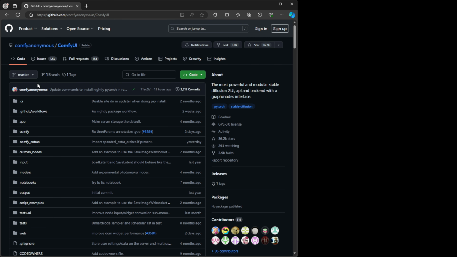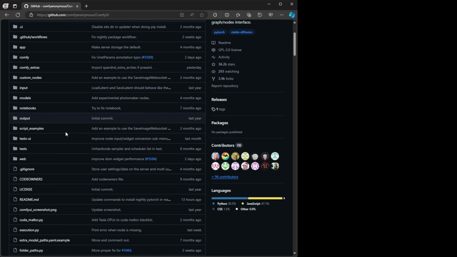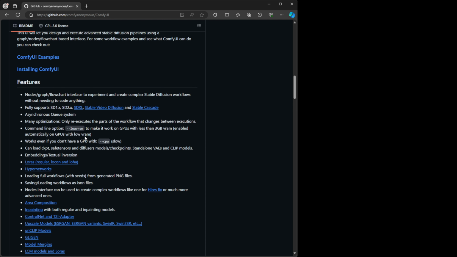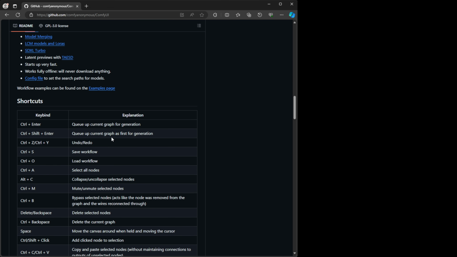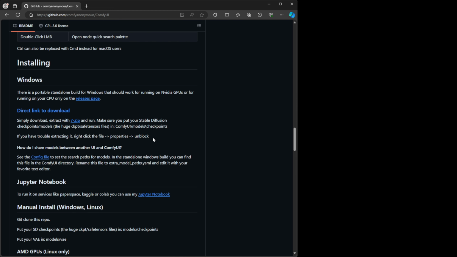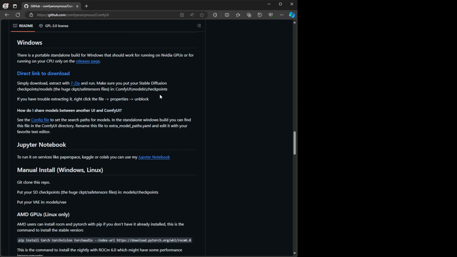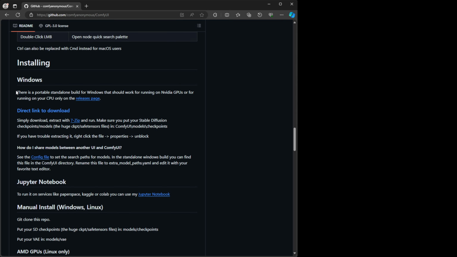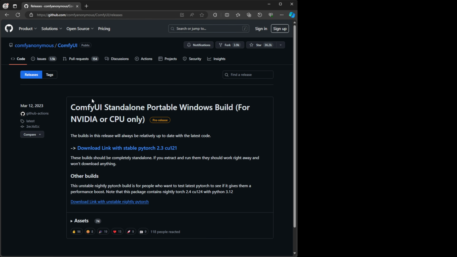Then you get this page that looks like programming and really complex, with a lot of commands to read. Don't be overwhelmed, don't be afraid, all will be fine. We'll help you. So you scroll down until you see Installing. That talks about the installation, and don't read any further. It says there's a portable standalone build for Windows. Just click this release page link. This will bring you to a portable installation build.